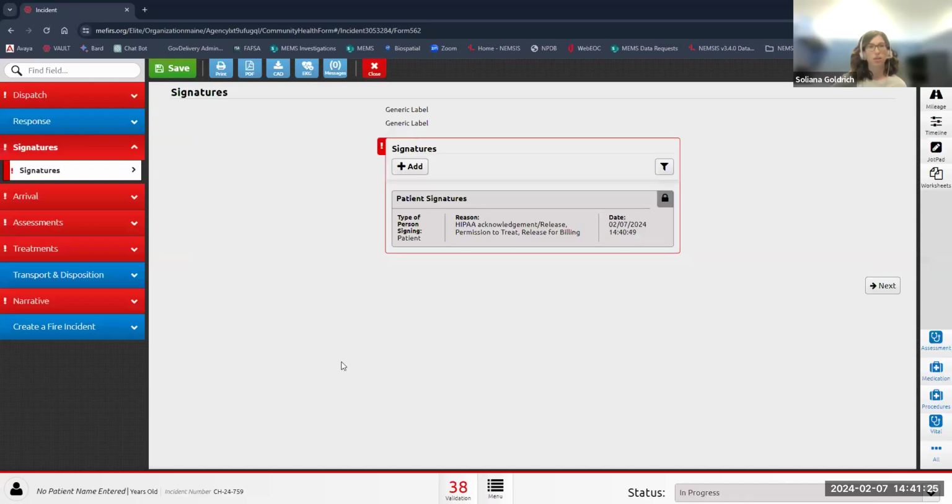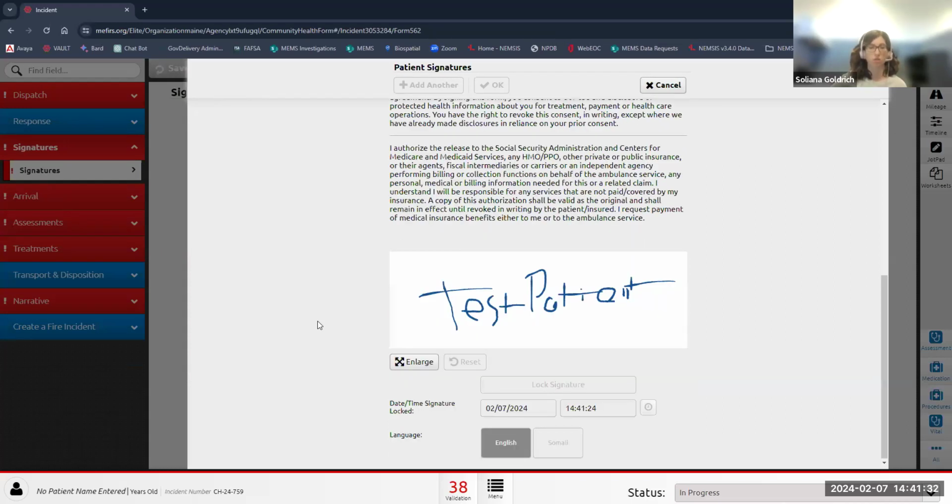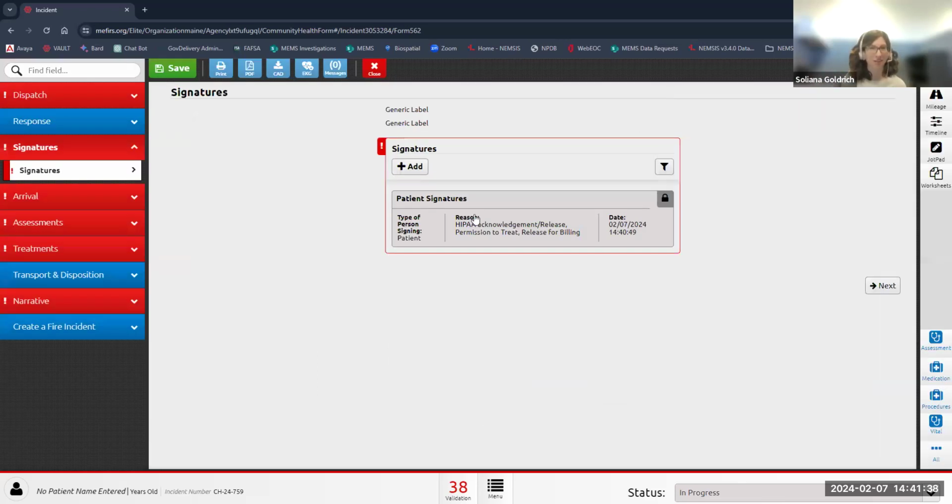I know not every agency utilizes things like iPads, but this can be really helpful for the CP world and receiving consent physically there. That's all I'll say for right now.